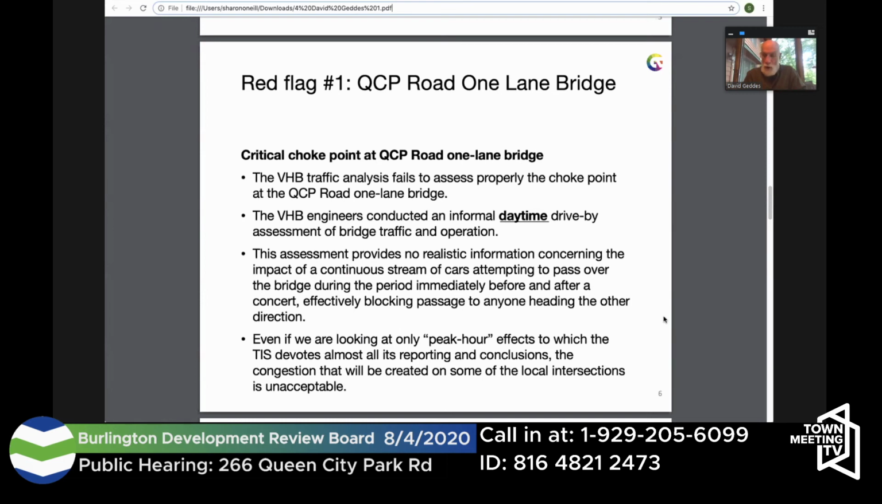The assessment provides no realistic information concerning the impact of a continuous stream of cars attempting to pass over the bridge during the hour immediately before or after a concert. Laura's diagram shows this well. Imagine that during the 6 to 7 or 6:30 to 7:30 period before a concert, a stream of cars is heading down Queen City Park over the road. This will effectively prohibit residents of Queen City Park and Red Rocks who want to go over, for example, to the Hannaford store. Fourth, even if we are looking only at peak hour effects, the TIS devotes almost all its reporting and conclusions to the congestion that will be created at some of the local intersections, which is unacceptable.